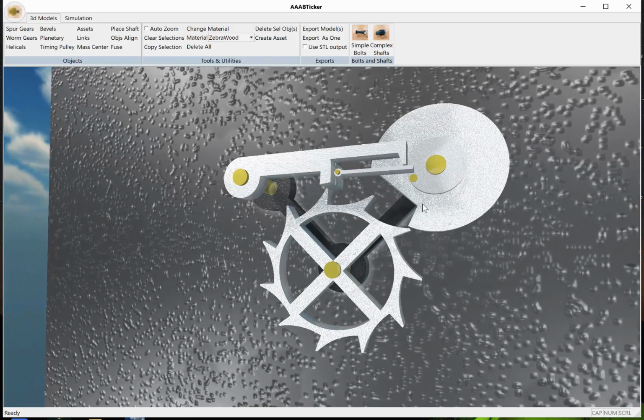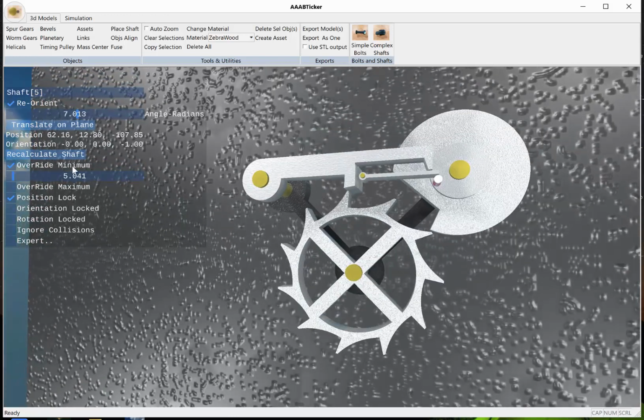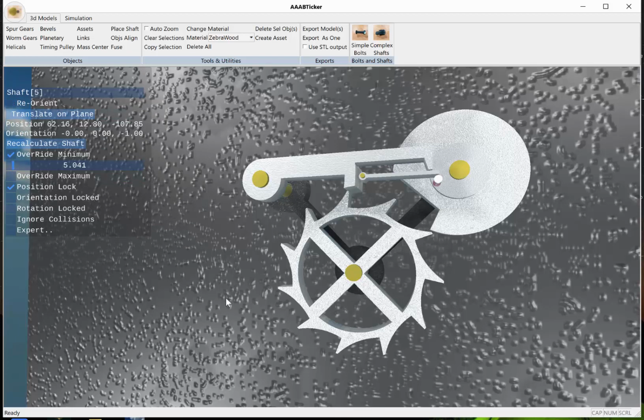Now, on shafts, if a shaft is not long enough for you, you have two overrides, override minimum and override maximum. Override minimum, you can move a shaft and make it longer. I think I explained this in one of the earlier videos. Override maximum would make it go the other way. So that's it. That's pretty much lined up.